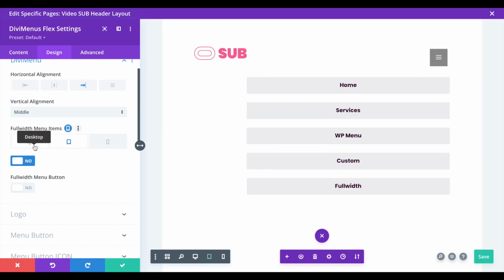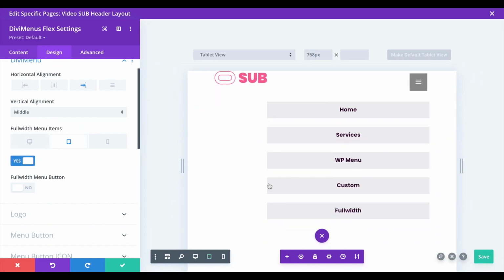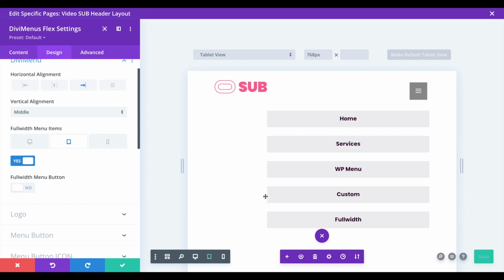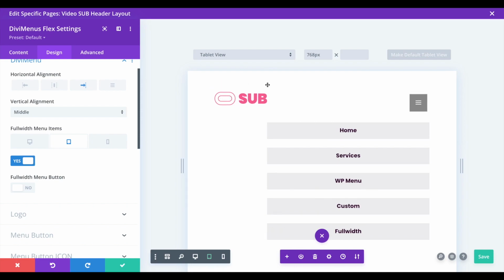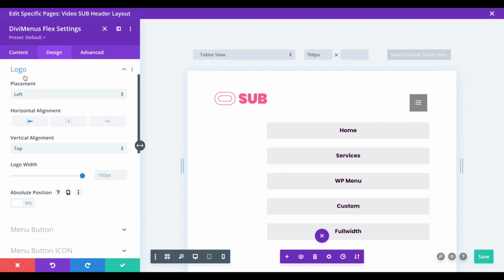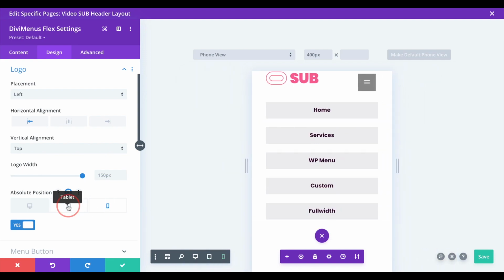But as you can see, this is very important. The menu items here, the DiviMenu, actually stops here because this is the wrapper, the container for the logo. So this is the reason we can enable on tablet and phone the logo as absolute. So let's go to logo. Here it is, logo, and we're going to choose for tablet absolute position. Here it is, of course, also for phone.